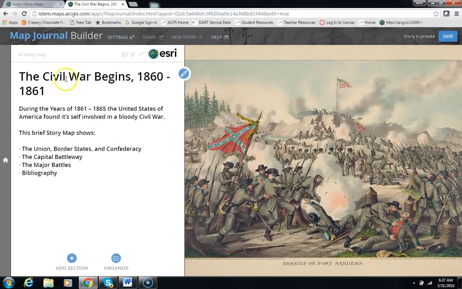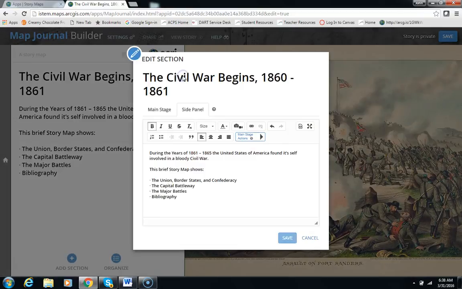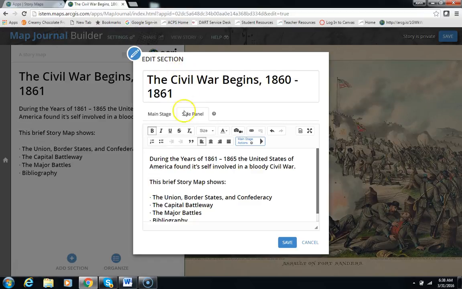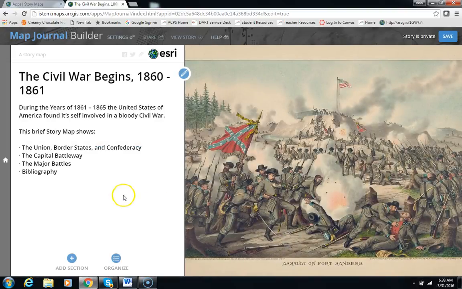And notice we now have the side panel with the title. And we have a primary source document here showing the assault on Fort Saunders. And that's how you create the title slide. When you're done with your title slide, and if you like how it looks, great. If you're not happy with how it looks, you can choose to edit the section and go back in and edit it. We'll save this.